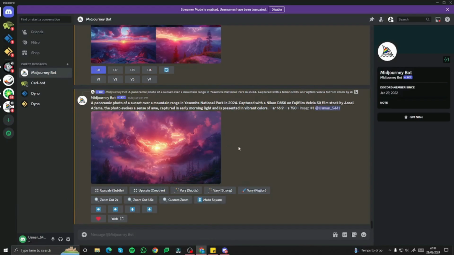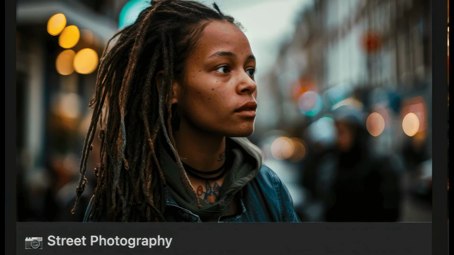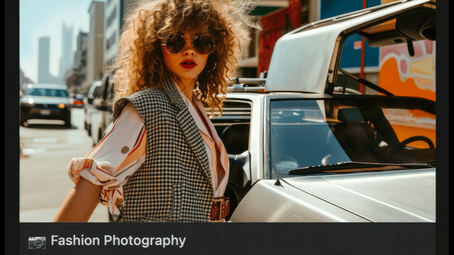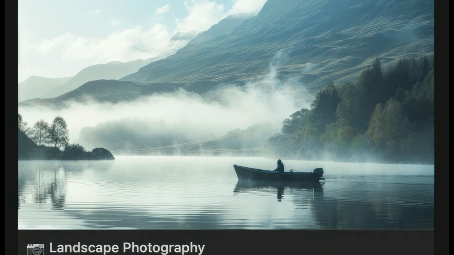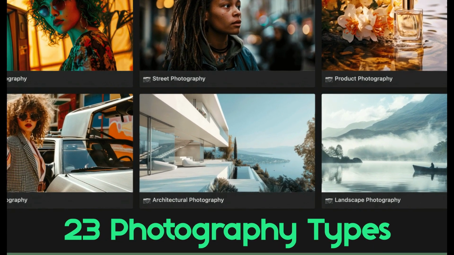Alright, so here we are in our Midjourney again. And first of all, we're going to go ahead and talk about photography types in Midjourney V6. So Midjourney V6 basically offers 23 photography types, out of which the famous ones are portrait, street photography, product photography, fashion, architectural, and landscape, okay? So in the photography category, you can access almost 23 types, which is really amazing, okay?